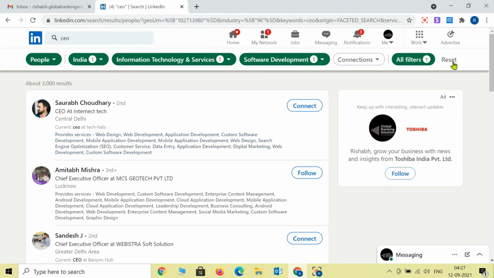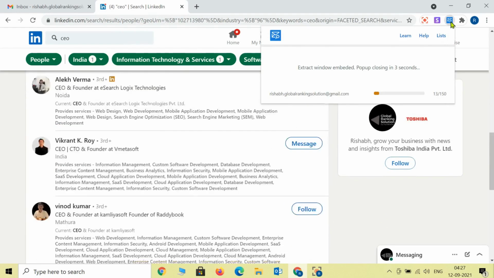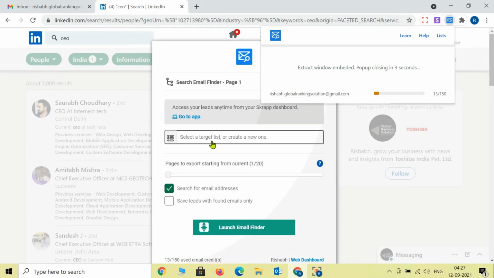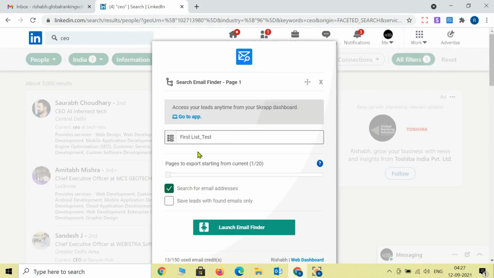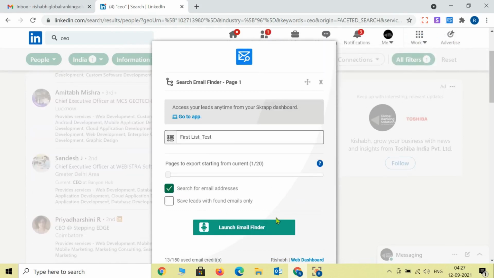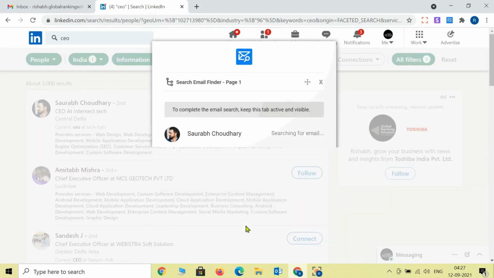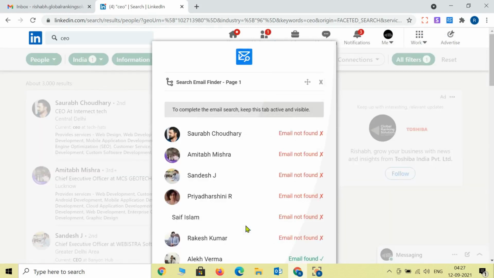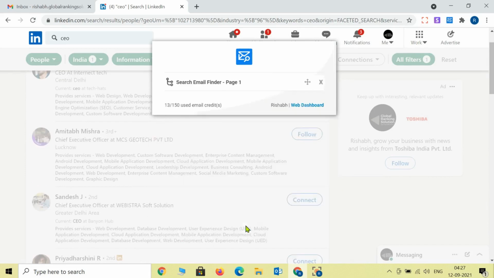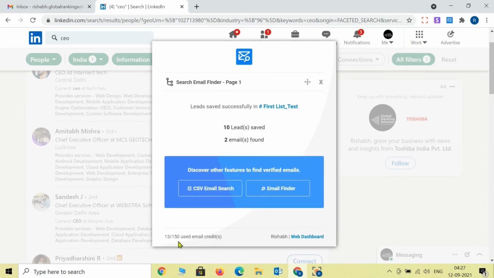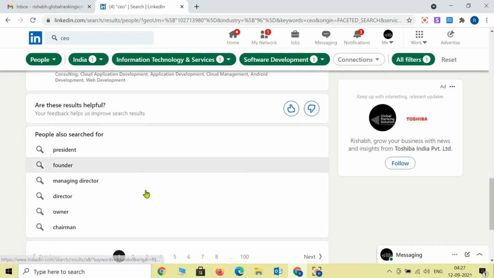Okay, so now choose your list, search for email address, launch. It shows 150 emails used. I already used it for some other purpose, so not now. I would go for another page.